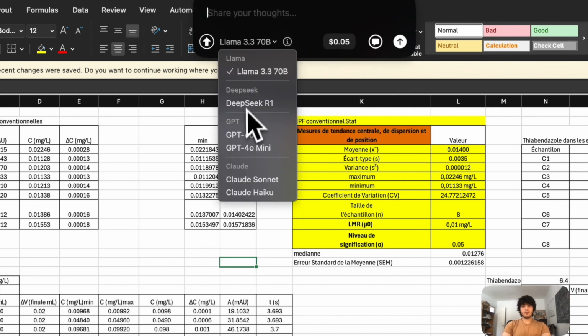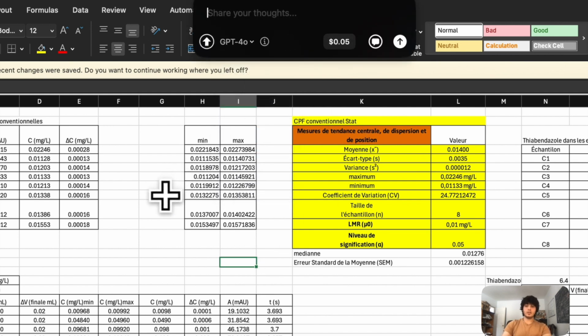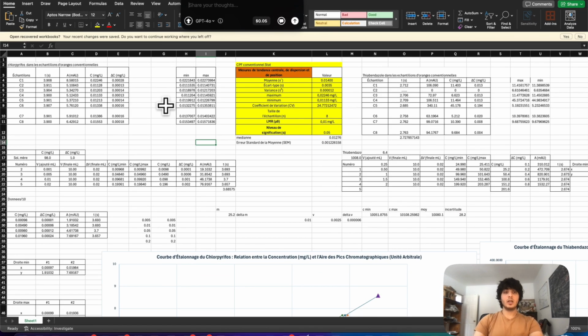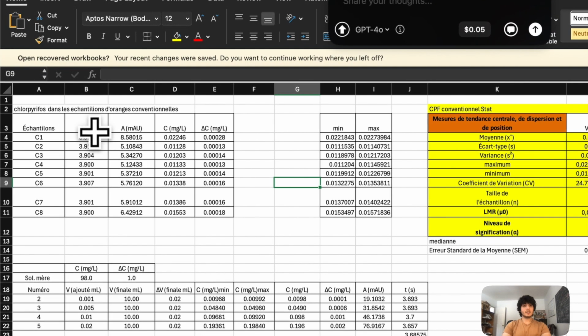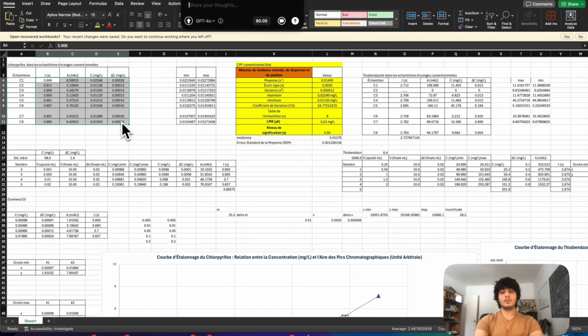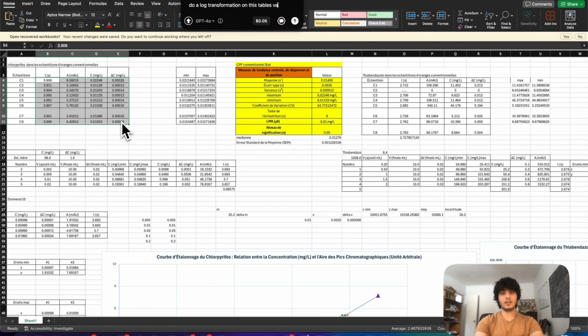Another feature that I want to show is for people who work with Excel a lot. We have to use GPT-4o for this. It can add or modify tables. It can also do mathematical operations with them. So for example, this is a chemistry lab that I did. If I select these values and I want to do, for example, a log transformation on these values, I can just tell it, do a log transformation on this table's values and rewrite.